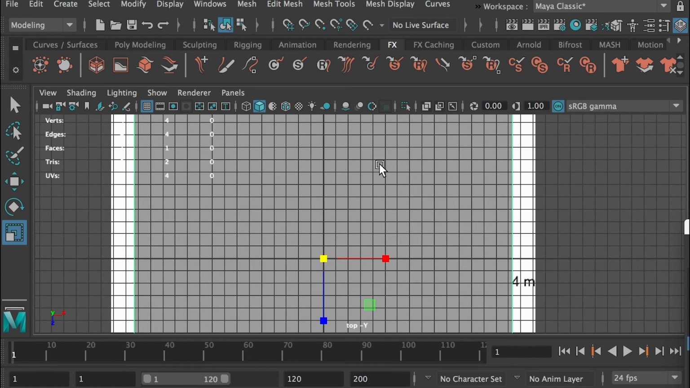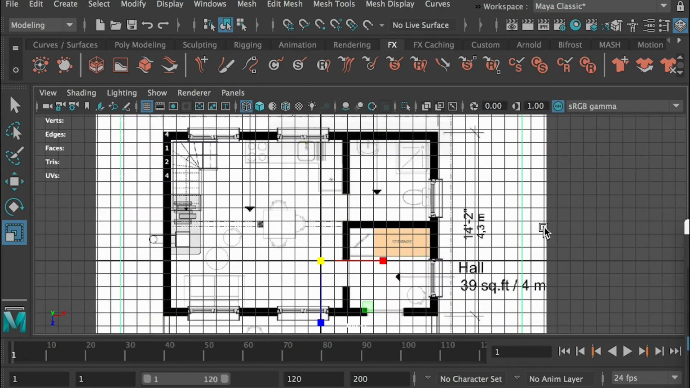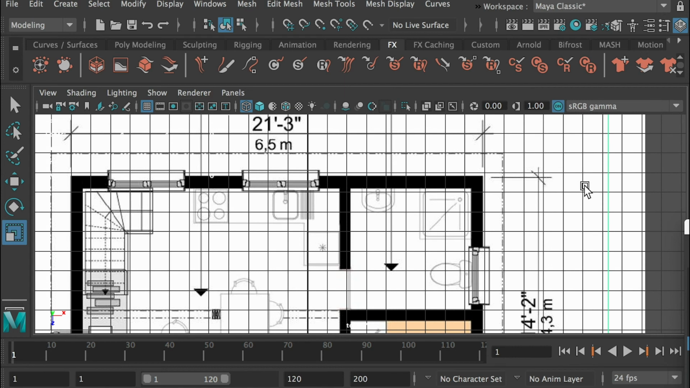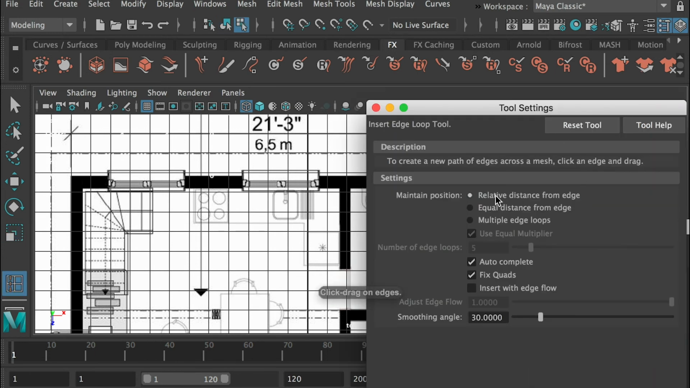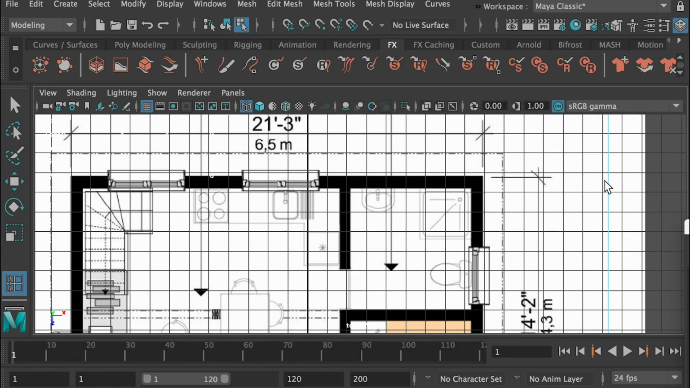And then hit 4 key. By hitting 4 key, you'll only see the wireframe of your plane, right? And then we can start to add subdivisions on this plane. With the object mode, hold Shift and right click on the plane, and we'll open the insert edge loop tool. However, we'll go to tool settings. Make sure you select the relative distance from edges, so that way we can add edge loops from anywhere, right?